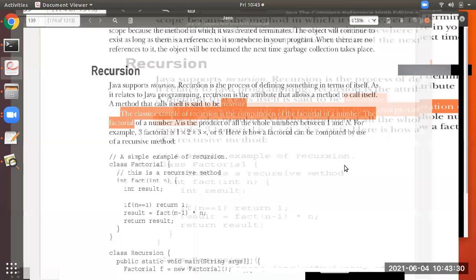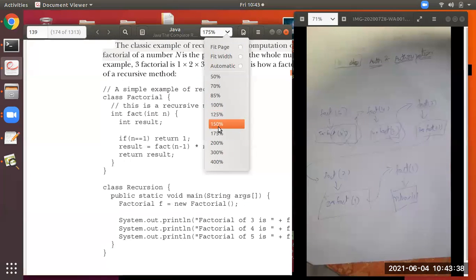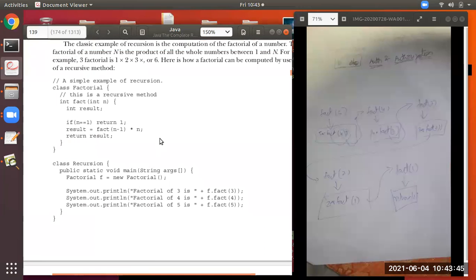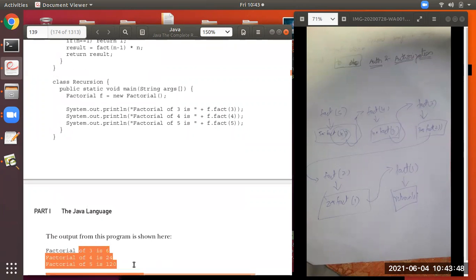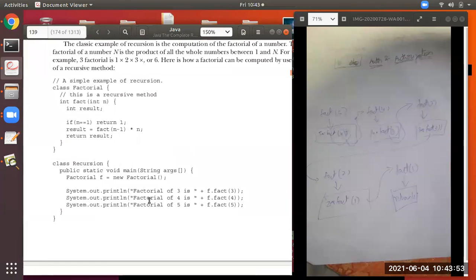Okay, fine. I'll explain the program. You just see here, it's very important. Please observe here. These are the outputs. Factorial of 3 is 6, 4 is 24, 5 is 120. So if I explain, there are three function calls over here with three println. I will straight away explain with f dot fact of 5. You will understand the above two also.